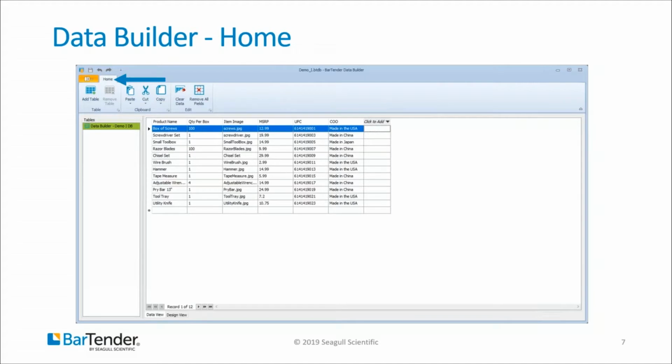Across the top, you're going to have a ribbon-style menu, just like you do in the other BarTender companion applications. Down at the bottom on the left, you're going to have all your tables. And on the right, where we see product name, quantity per box, and images, is where all your field names and your data exist. At the bottom, we have the records, so what record you have selected and how many there are total, and the data view and the design view tabs. We're currently on the data view tab.